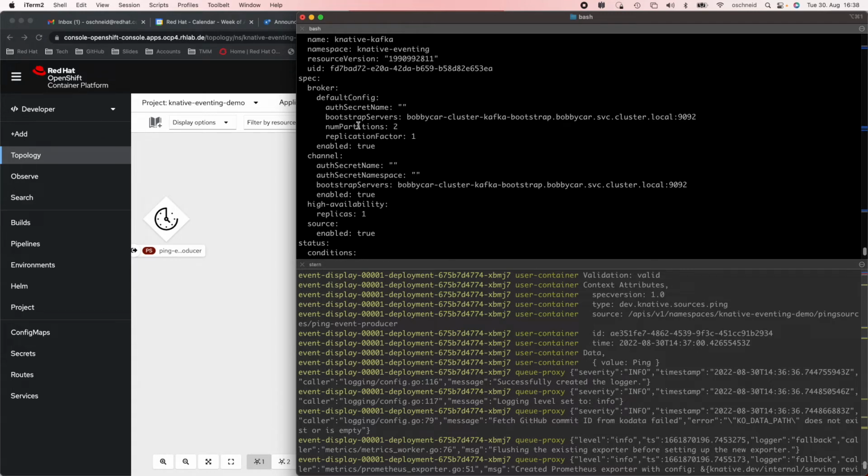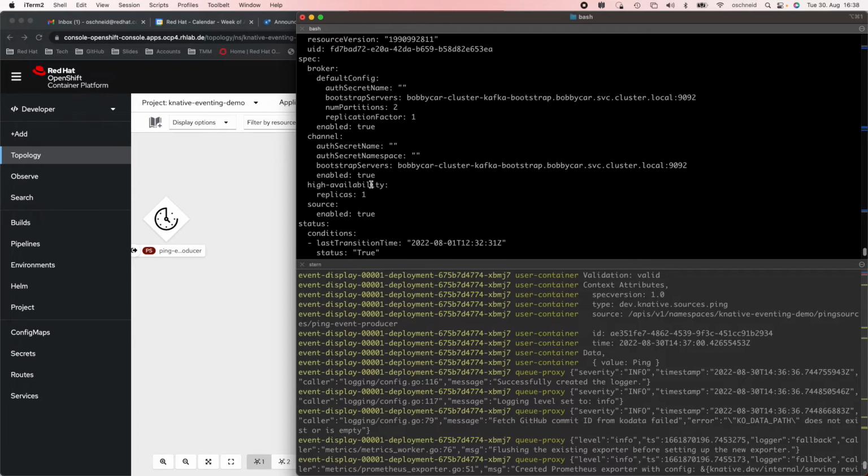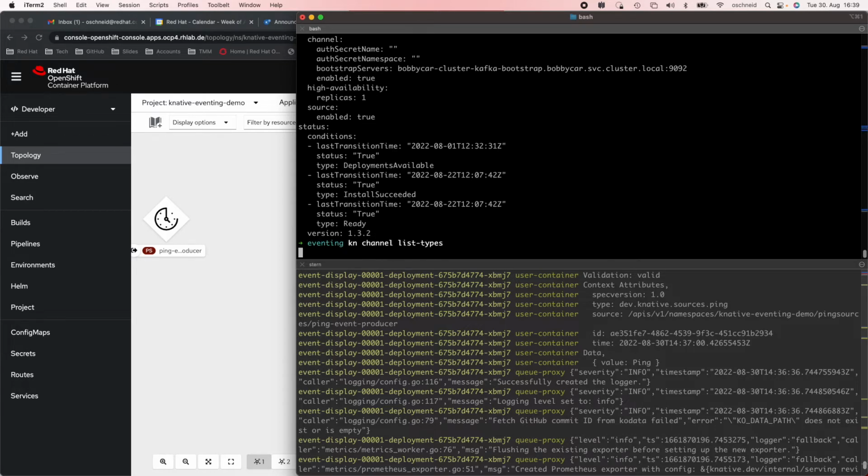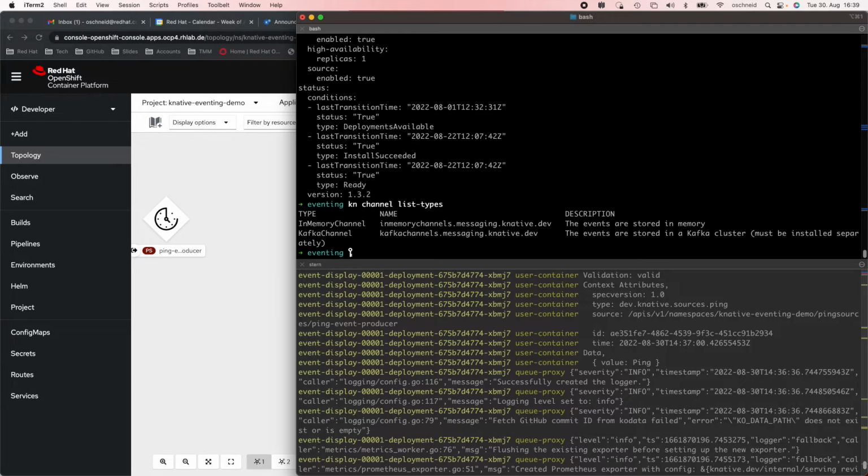So let us scroll up a little bit. Here is the spec section. So here's a configuration for Knative brokers where you could specify the Kafka address, the number of partitions and replication factor, and you could basically enable it, right? So for channels, you can also specify authentication. There is Apache Kafka installed in a different namespace, and in our case I use this Kafka for backing our channels. You could also list the channel types available, and we should see two types. Yes, so we have the default in-memory channel and our Kafka channel as it is enabled, right?